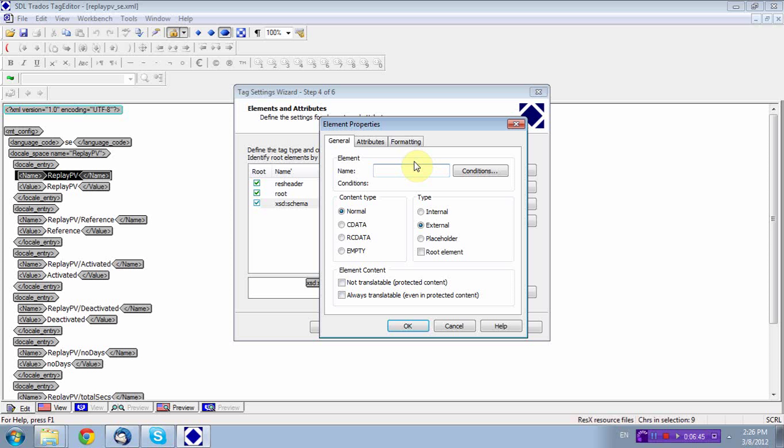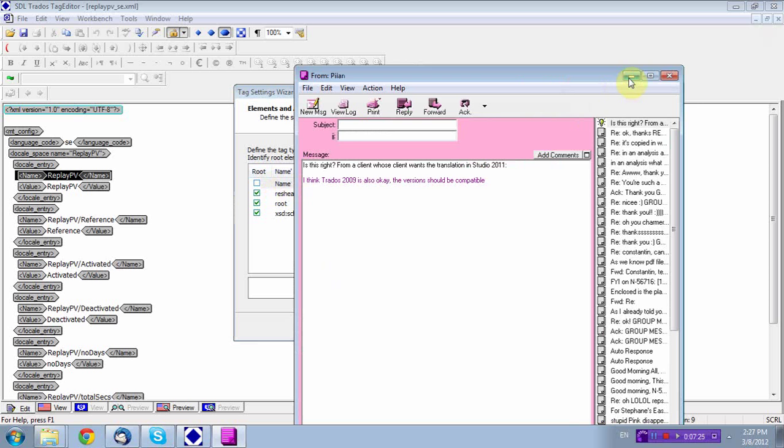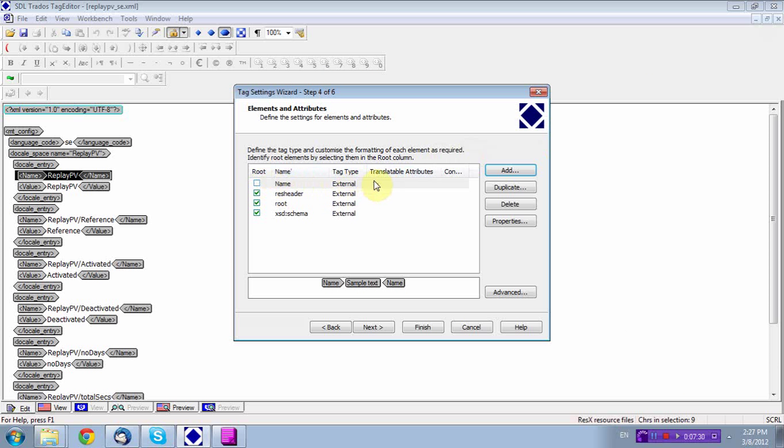And it's normal as content type, external, because we don't want to edit it, we want to keep it in place. If it's internal, it's one of those tags you can move specifically where you need it in the translation. And we're going to select not translatable. Okay, and click OK. And we'll see it added a new element here. It says name sample text. This is how it looks. So if we click this one, the part between name will be untranslatable, and also the name tags will be closed.